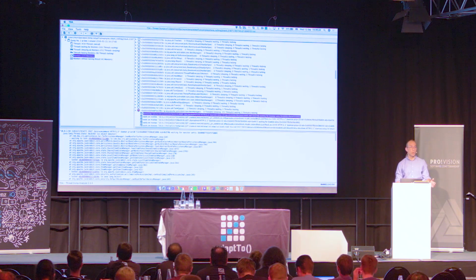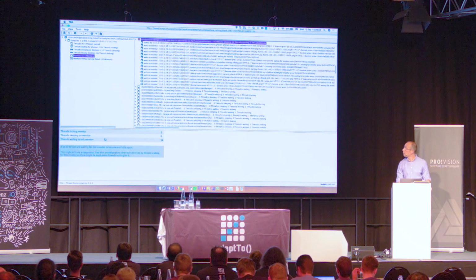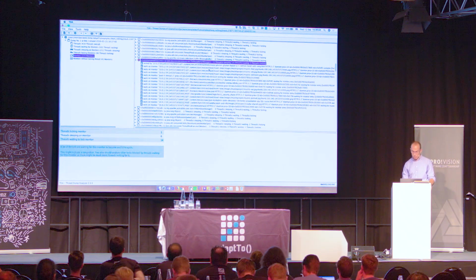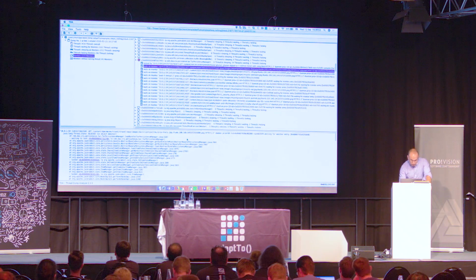So I want to find out more about this monitor. I click on the monitor, and then I'm back in the monitor view. Here I have another monitor where, again, 14 threads are waiting. And again, what's nice in this tool, I see that the monitor is being owned by this thread. I click that thread, and it's a similar situation again. This thread is blocked on another monitor. I jump to this monitor.